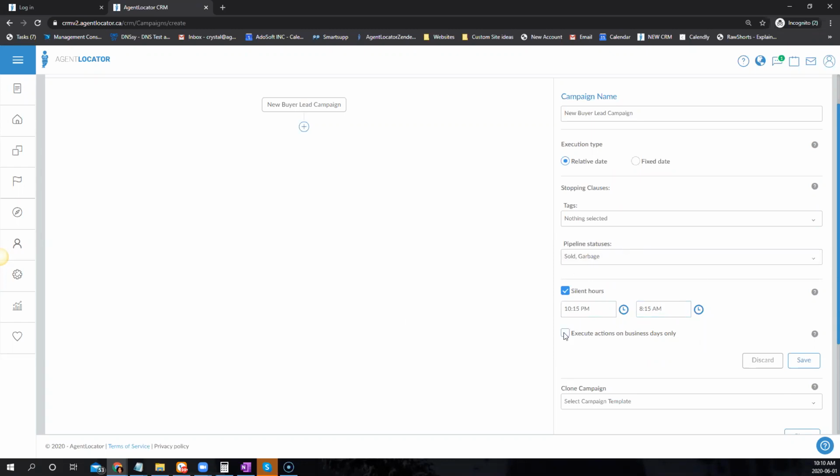You also have the ability to execute actions on business days only. So if they do have SMSs or things like that, where you just don't necessarily want to work that on the weekend, or deal with responses, you can make it so that those executions, if it was supposed to technically go out on Sunday, would just go out on the Monday instead. It just kind of pushes it to the next day.